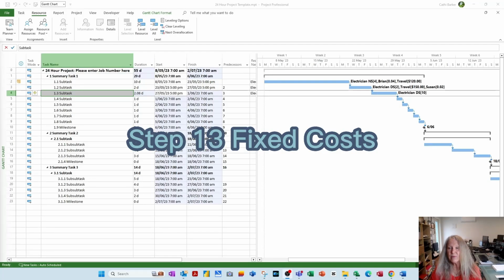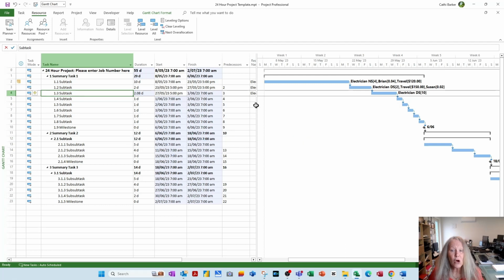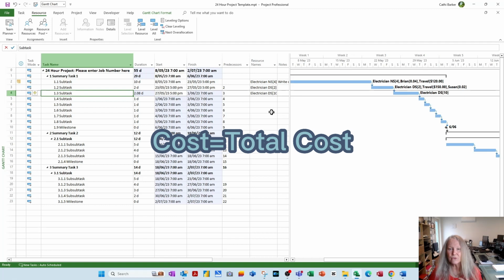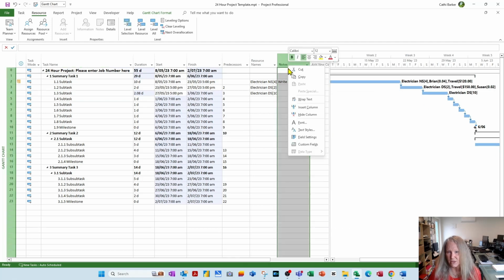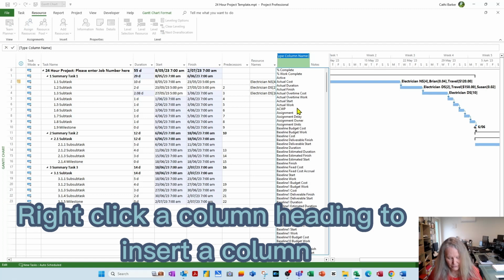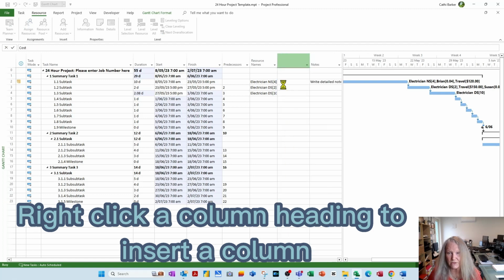The next step is assigning fixed costs. All right, this is step 13. What I want to do here is, first of all, insert a column called cost. I want to know at a glance what the cost of various tasks in the projects are. So what you could do here is you could right-click notes, for example. You could insert a column. You could press C and bring in the cost column.